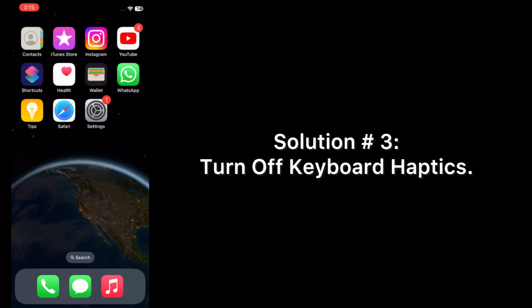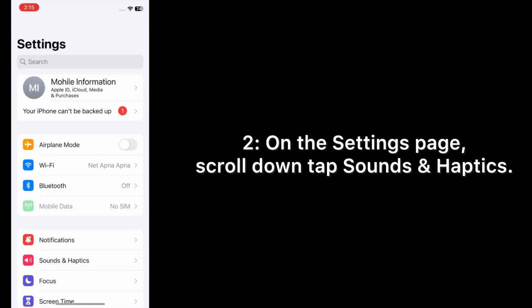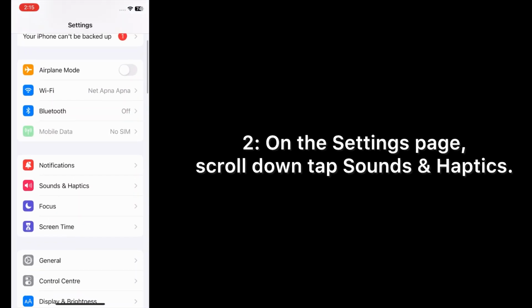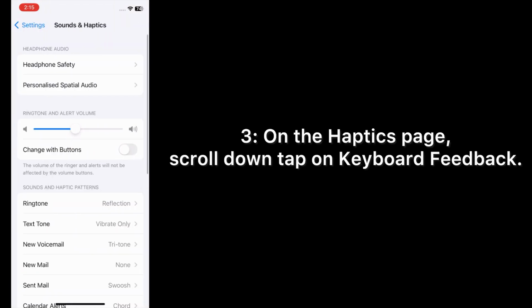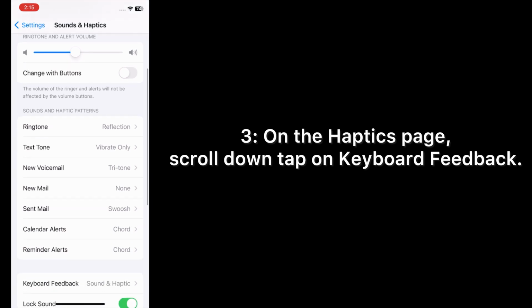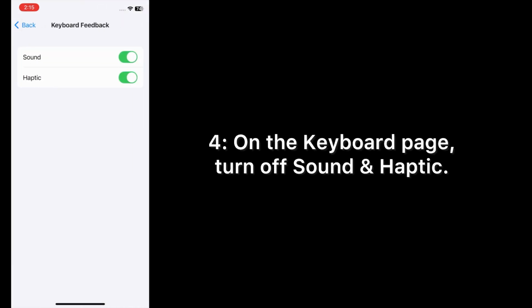Solution number 3. Turn off keyboard haptics. Open the Settings app on your iPhone. On the Settings page, scroll down, tap Sound and Haptics. On the Haptics page, scroll down, tap on Keyboard Feedback. On the Keyboard page, turn off Sound and Haptics.